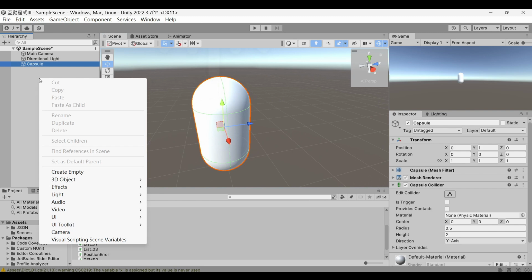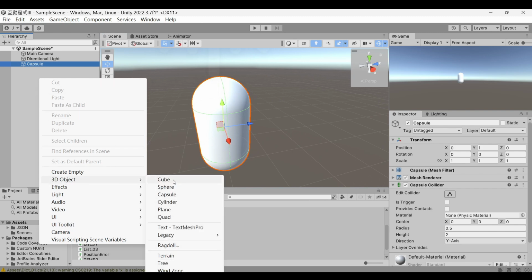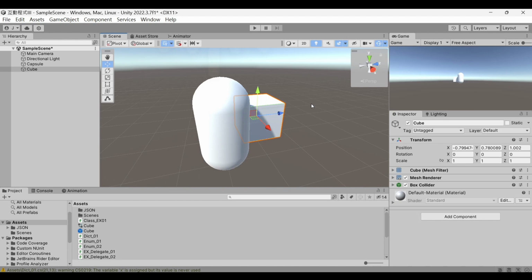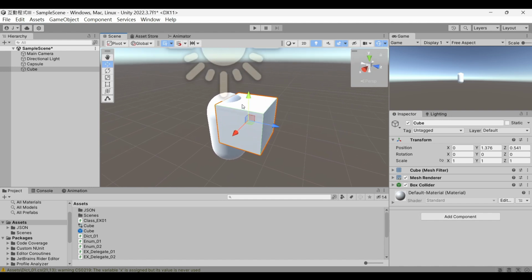Right click in the hierarchy tree, select 3D object, select a cube. So this time, let's reset the cube, and we're trying to make it shown in red color. So how to do that? All right, I need a red material, which could be taken as a red paint.